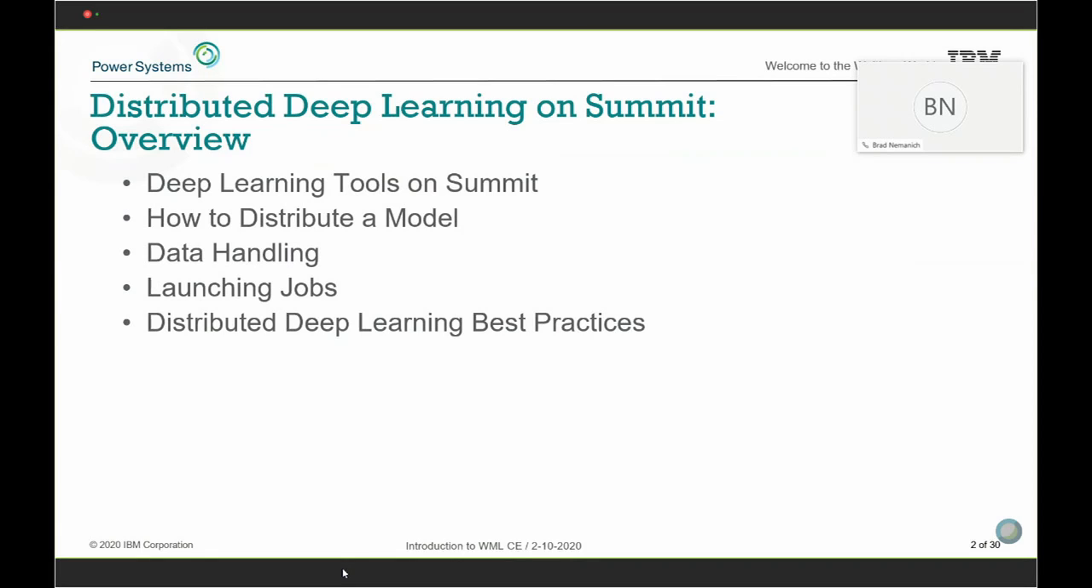Tools available on Summit and how to access them, and then talk about how to use those tools to distribute an existing model, go over some data handling information when distributing a deep learning model, go into how to launch those distributed deep learning jobs on Summit, and then go over some introductory best practices to practice when distributing a deep learning model on Summit.